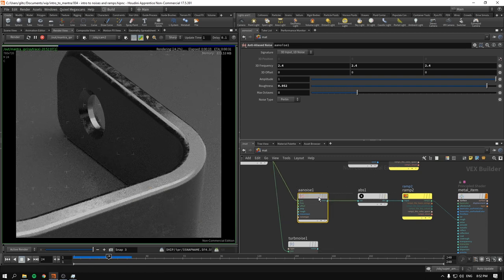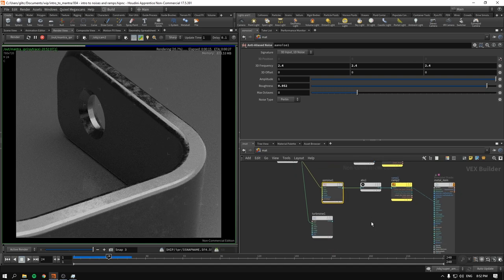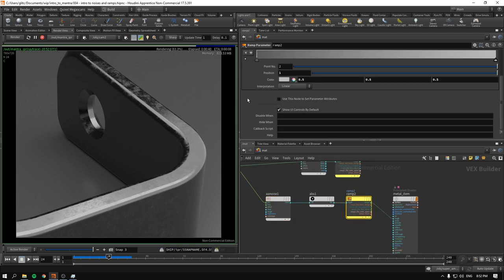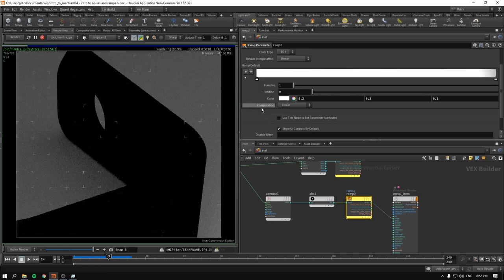And this is actually really good for procedurally texturing any element, especially metal, because you don't have to hand paint the textures using Mari or Substance Painter or any other application you use to texture your assets. In our case, it will be perfectly fine to texture it using procedural methods, using the noises.